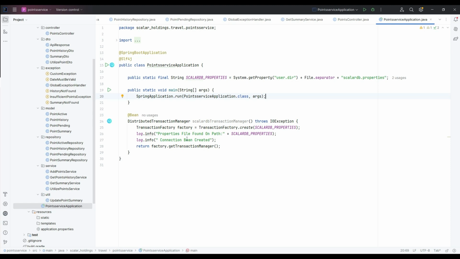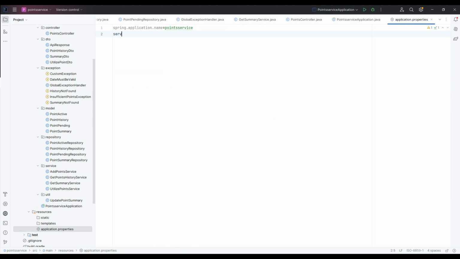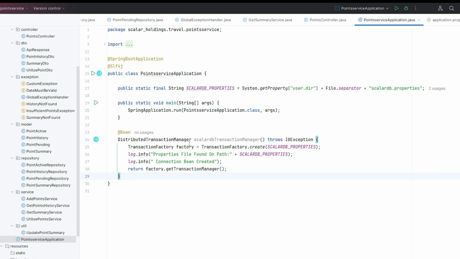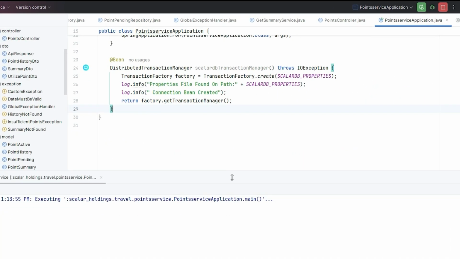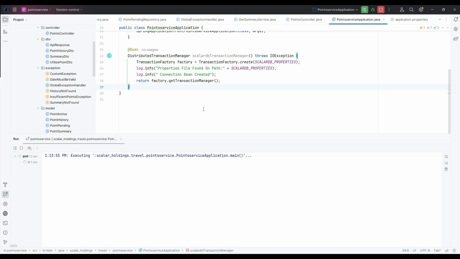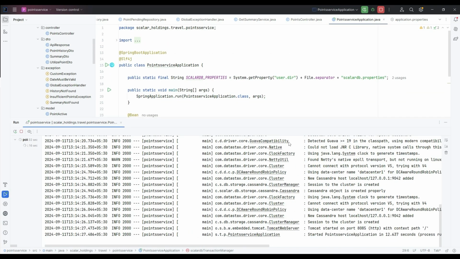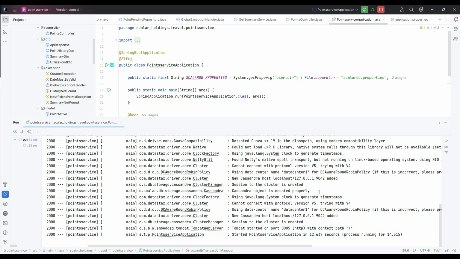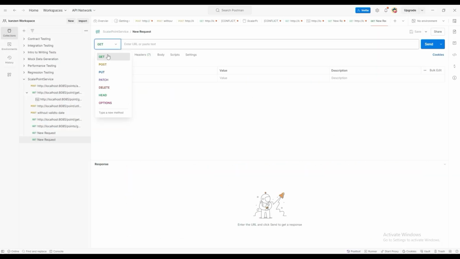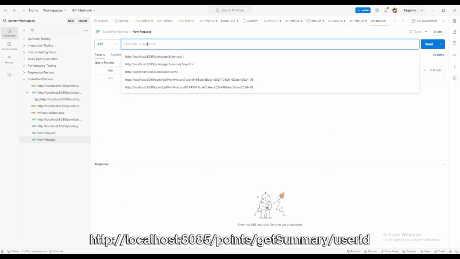Now, we will set the value of the port in the application properties file. Set the application port to 8085. Go to the main class and run the application. Now, let us run the getSummary API on Postman.